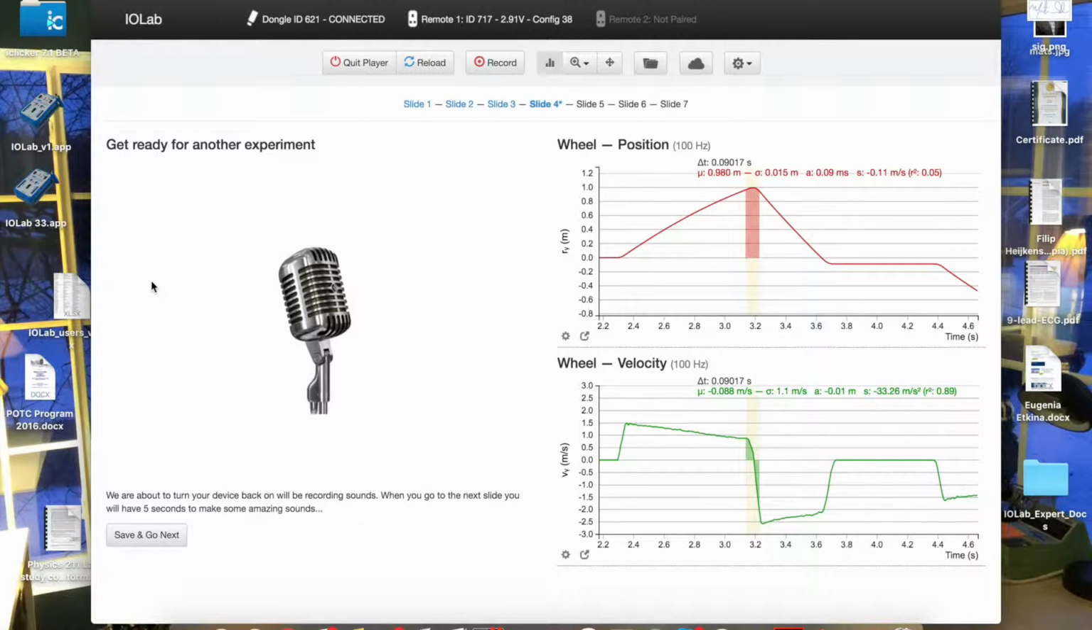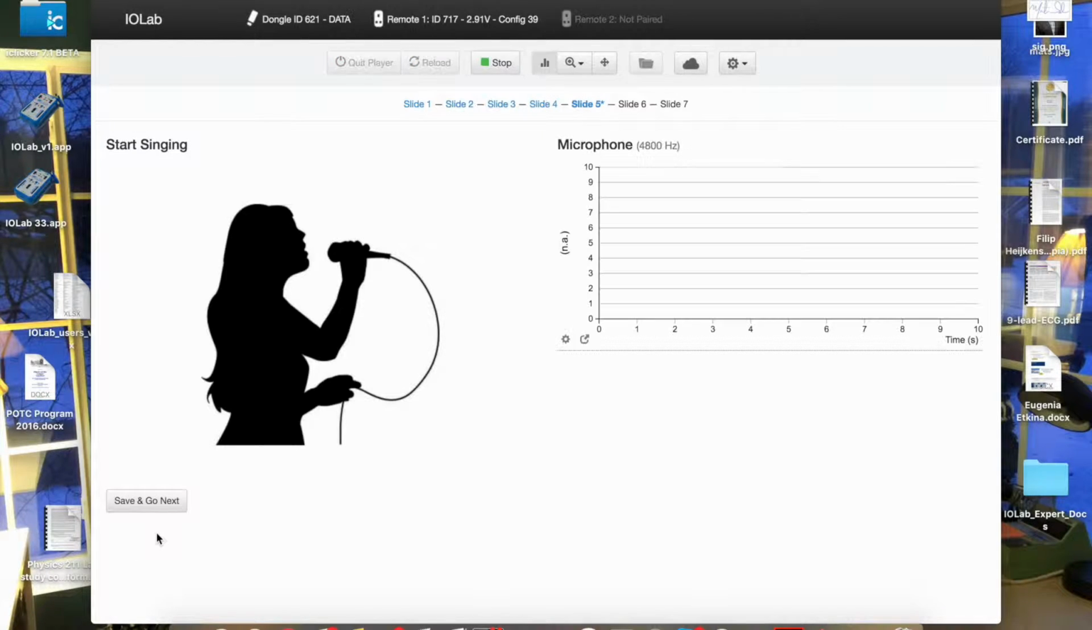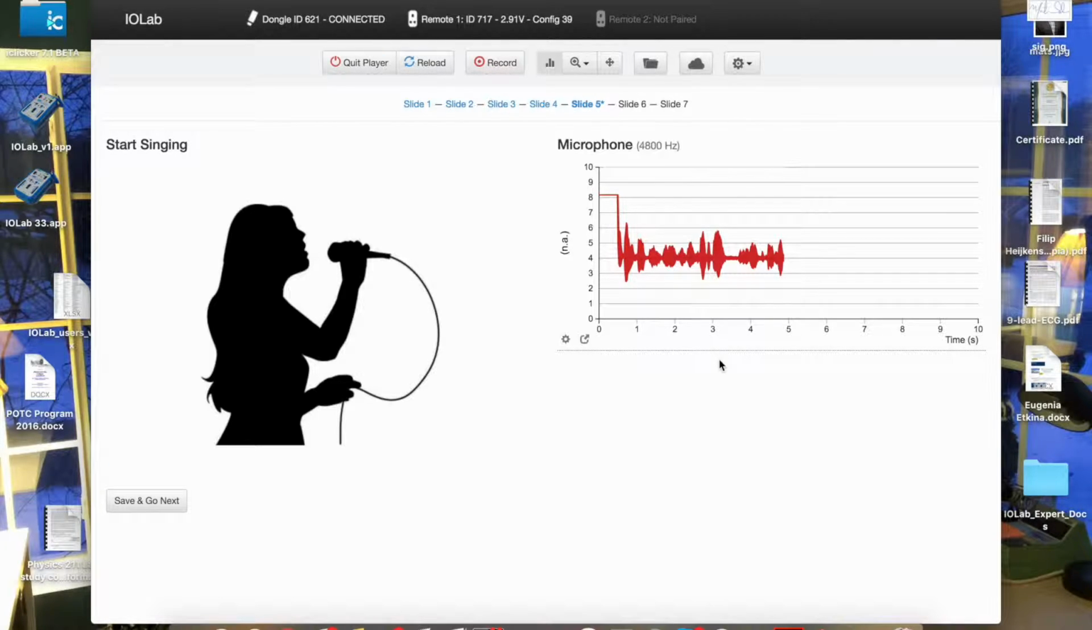I'm going to save and go to the next one, and then I can set up and have students do other things, like here I'm running the microphone. I'm going to run it for 5 seconds, all under the control of the lesson, and so forth. Okay, so I'm going to stop the lesson right here.